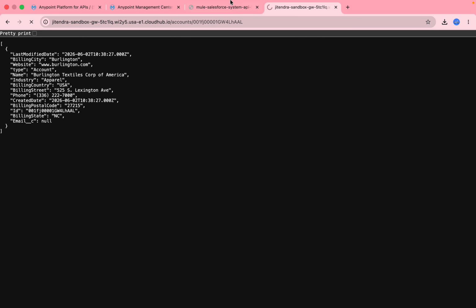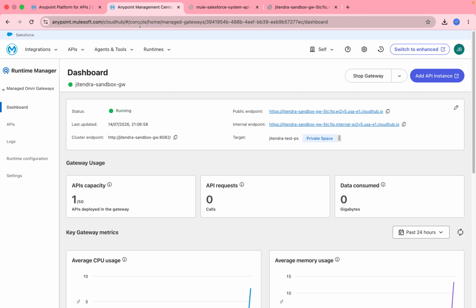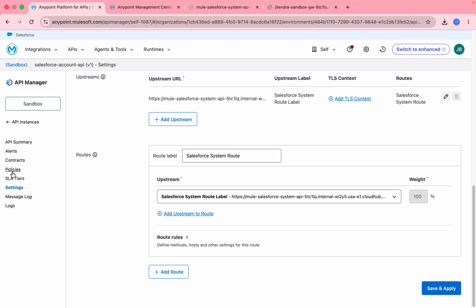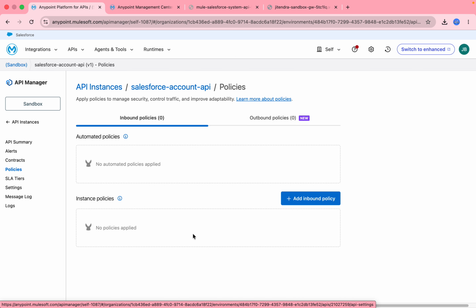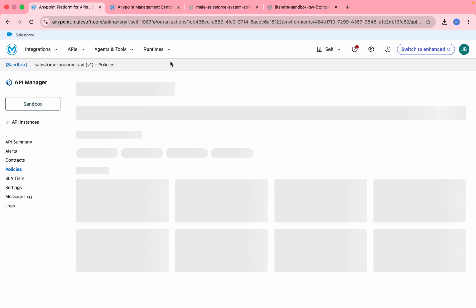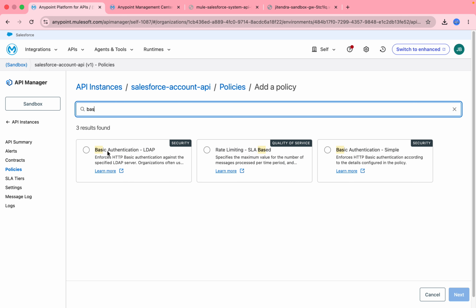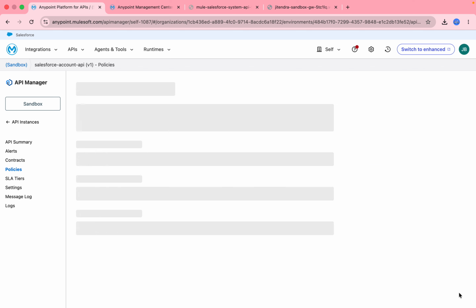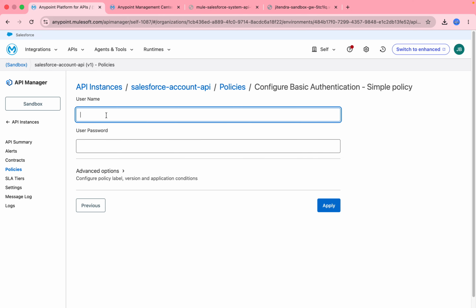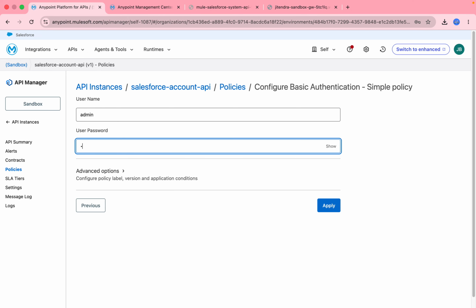Now if I want to secure this API, what we can do is go to Omni Gateway and go to policies. I can add a simple basic authentication policy. I can go to basic, simple. Just say next. I can say admin, admin. Just say apply.